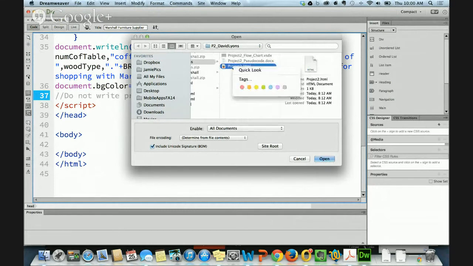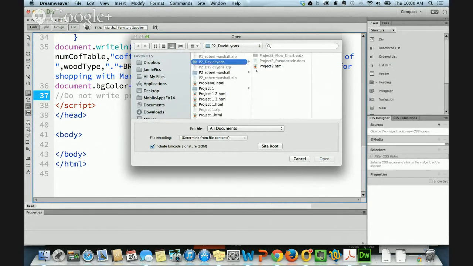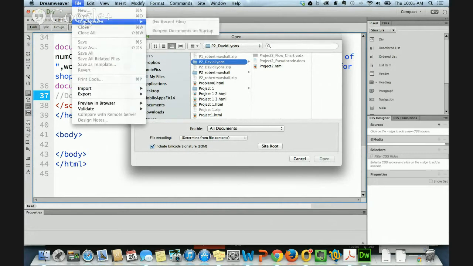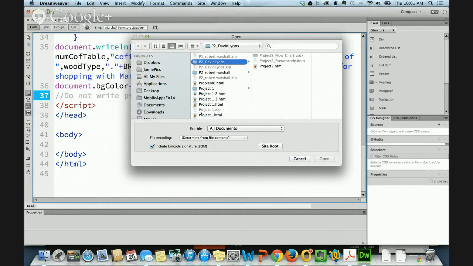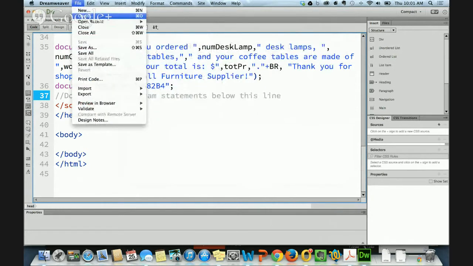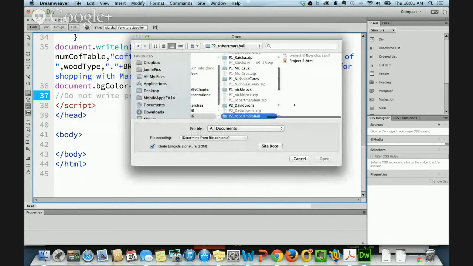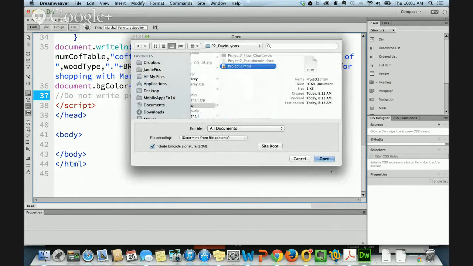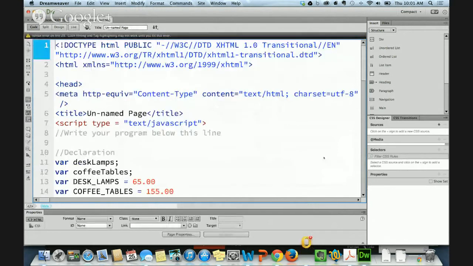Oops. What is going on here? It's not letting me open it. Okay, let me see if it'll do it this way. File, open. Maybe it's because it's the same name. I don't know. No, there it is. Okay, this should be yours.